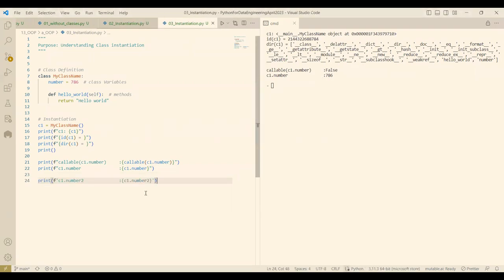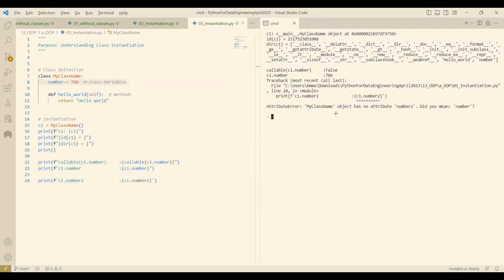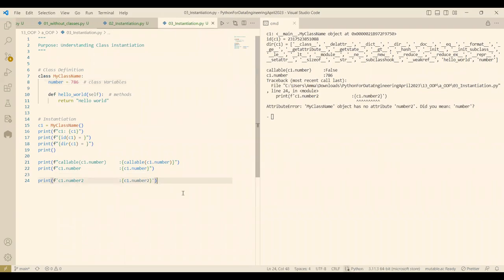Can I ask now, like number 2? Is number 2 defined in the class variables? No. When something is not defined, we cannot ask, right? So what is it showing? It throws an attribute error. For the first time you are noticing, right?